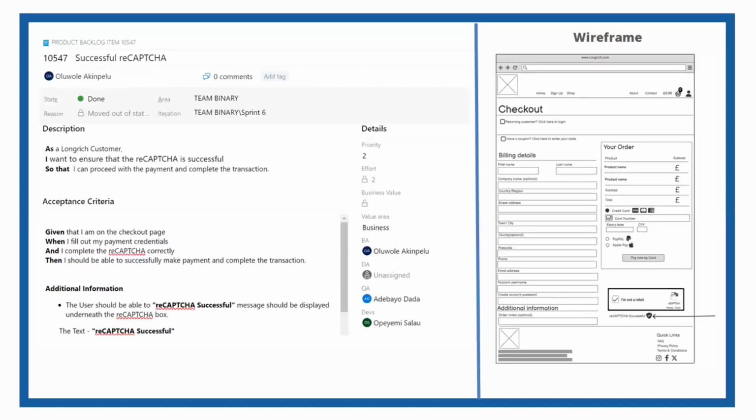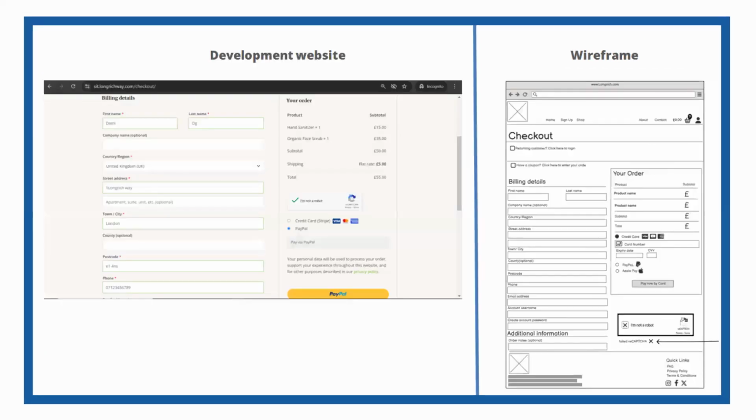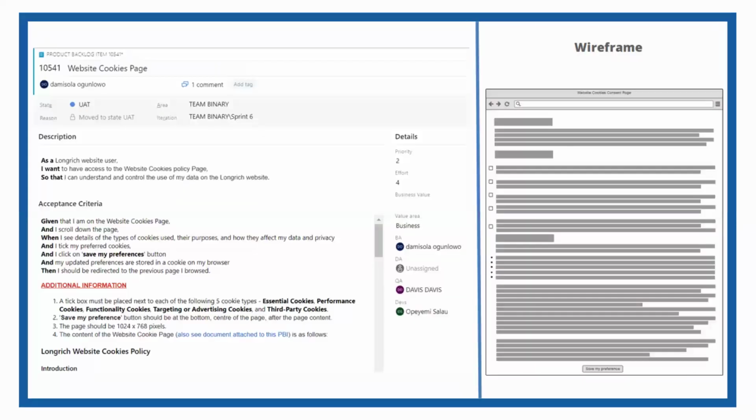Here is another PBI called successful reCAPTCHA. Again, user story, acceptance criteria, some additional information, and the wireframe for the developer and for the whole team on the right-hand side. On the left here is the development website, which just shows that if you can see the "I am not a robot" reCAPTCHA section with a green tick, that just shows that the CAPTCHA worked successfully for this customer. And the wireframe we created is on the right-hand side.